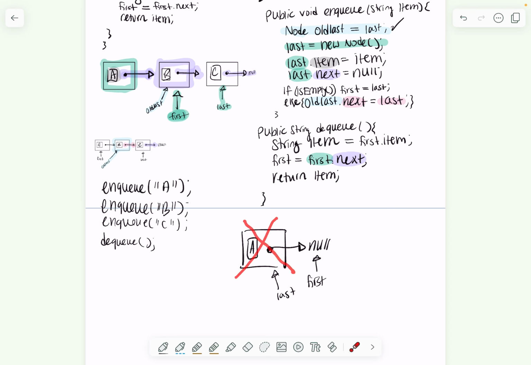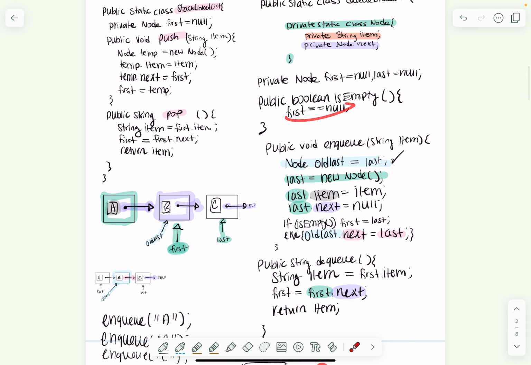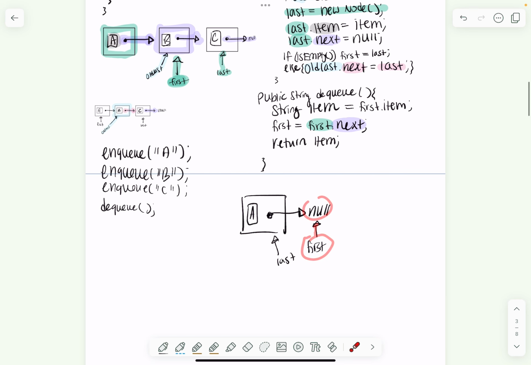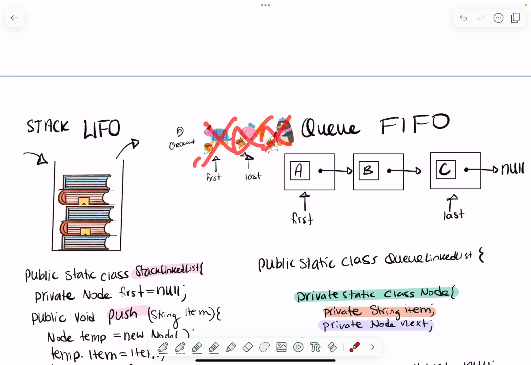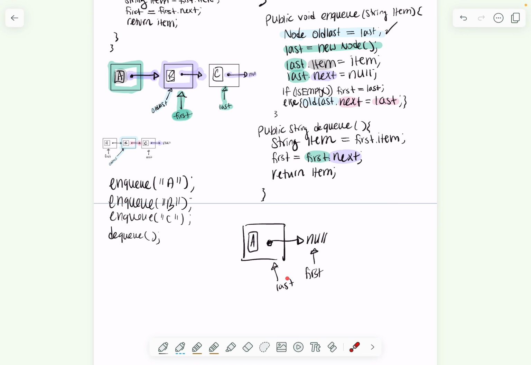And so now this is ideally removed, but we still have last pointing to it. So remember what first pointing to null means. It means that the queue is empty. So in other words, after we remove this one, the queue is empty because we have first pointing to nothing. So there's no one in the grocery line. First is pointing to null, meaning no one's on the line, no one's on the queue. So last pointing to a node that's no longer there doesn't really make sense.